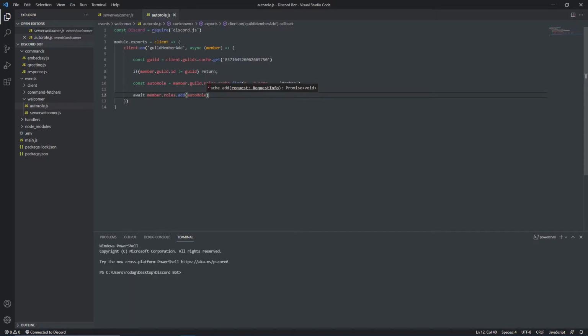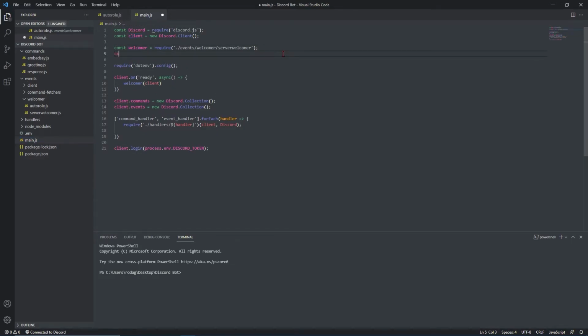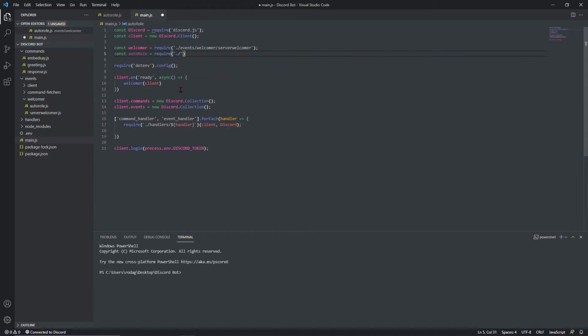And now this is pretty important. We go into the main.js file, and we click in here where it says, okay, we create a new const called const auto role. The const can be any name, okay? Require, and you're gonna type in the location where your function is at. In my case, my function is at events, welcomer, autorole. So events, welcomer, autorole. There you go.